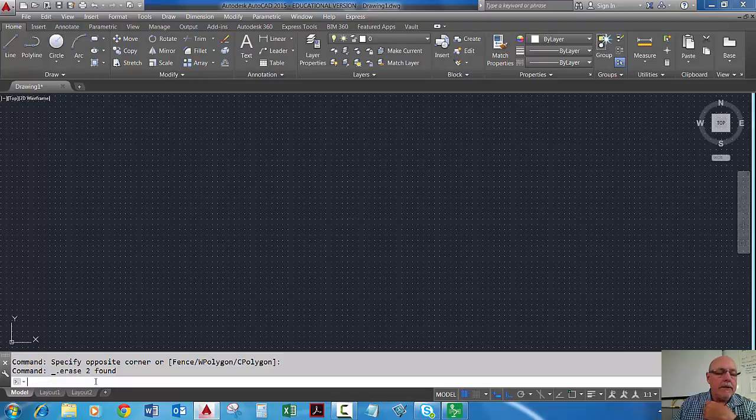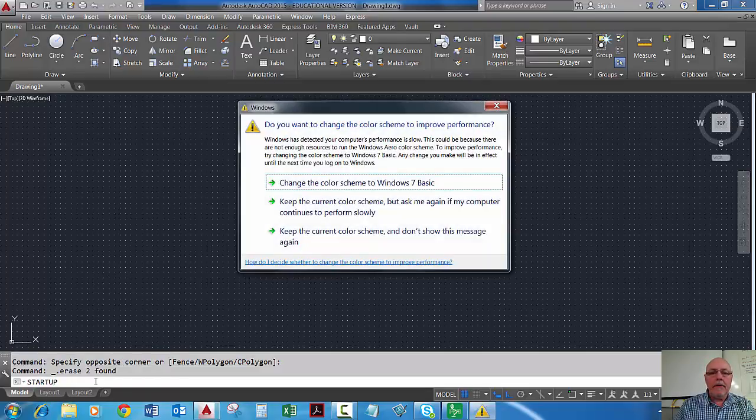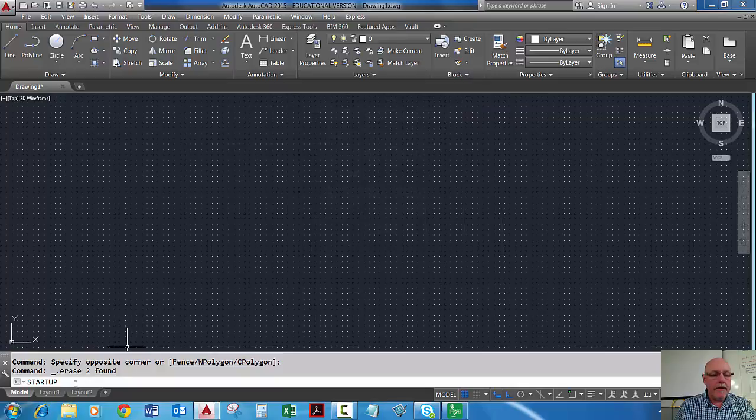Okay, and then you can type a command, or you can just start typing a command and AutoCAD will automatically go to the command line entry. So we'll type startup and enter. And right now it's set to a 3.